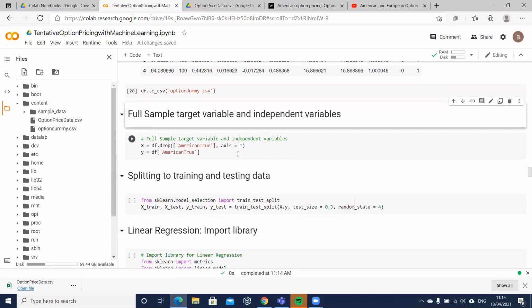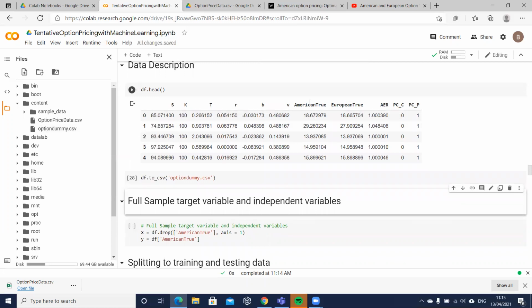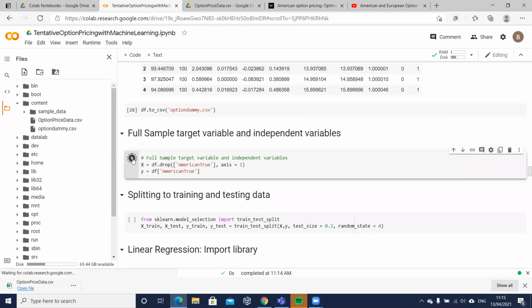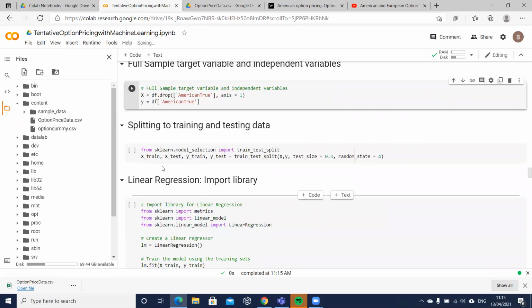What do I want to predict in my data set? I want to predict the American option using everything else. So I create an X and a Y, and this is a typical approach set out using the SK libraries. And I'm going to drop the American option. So everything else is X. They're the attributes, and I want to predict Y. Y is the American true value based on the 15,000 steps Cox Ross Rubinstein.